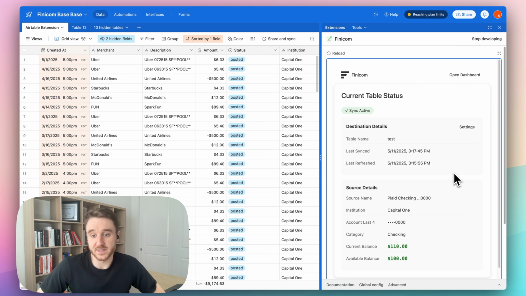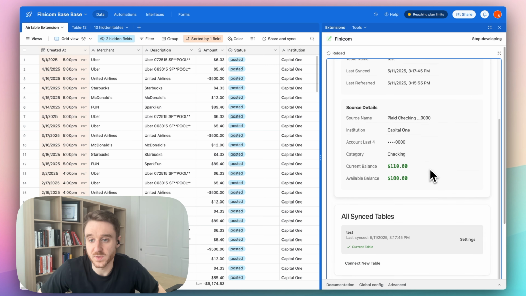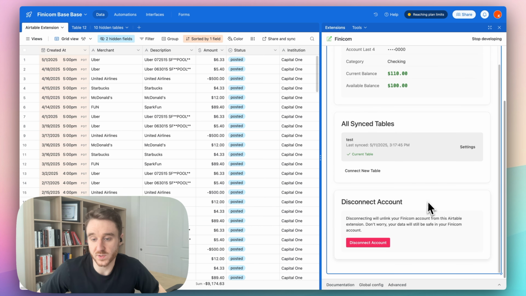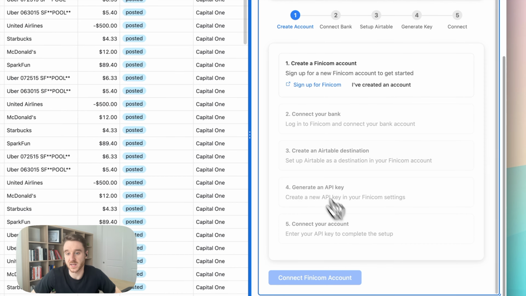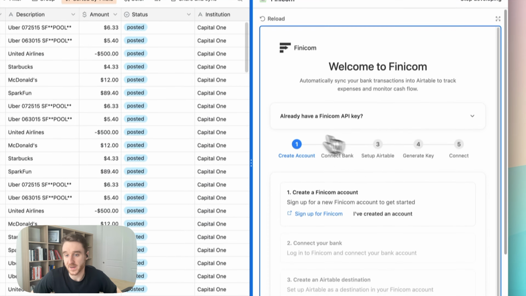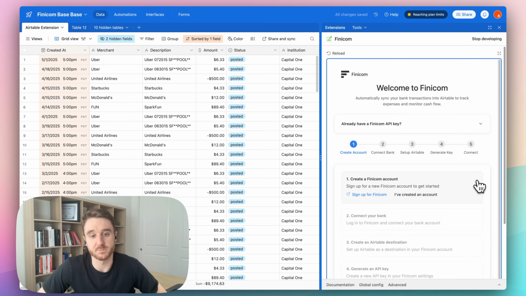So all in all, that is the Finicom Airtable extension, allowing you to view your bank account details, both transactions, balances, account names, directly in Airtable. If you ever want to log out of the extension, you can disconnect the account here. That will bring you back to this intro screen, but it won't stop that sync in the background. You'll need to do that within the Finicom dashboard.